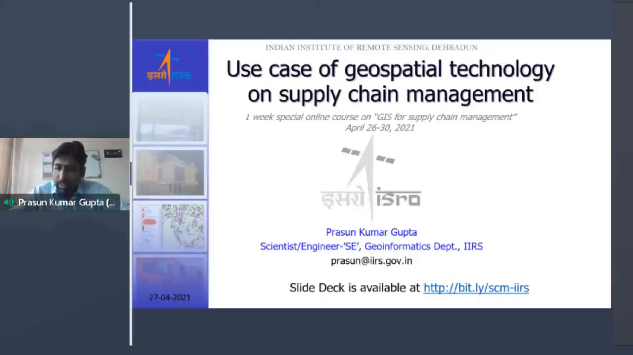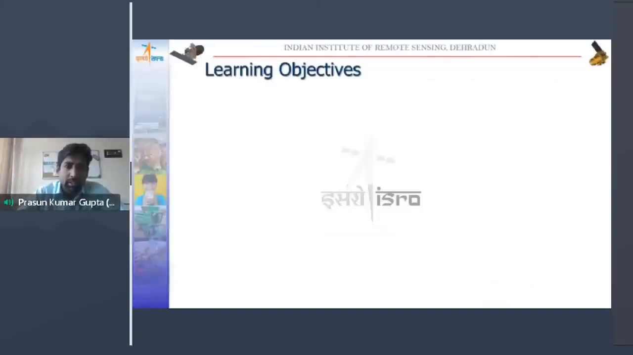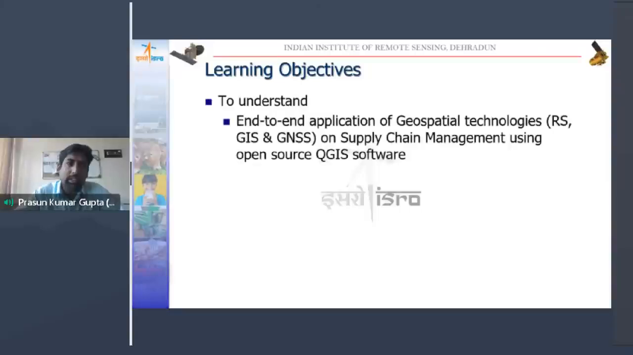So this presentation, this demonstration, basically sets the tone for the entire set of lectures that are meant to follow. We will talk about an end-to-end... So the learning objective is basically to understand the end-to-end application of geospatial technologies on supply chain management using an open source GIS software, which is QGIS.